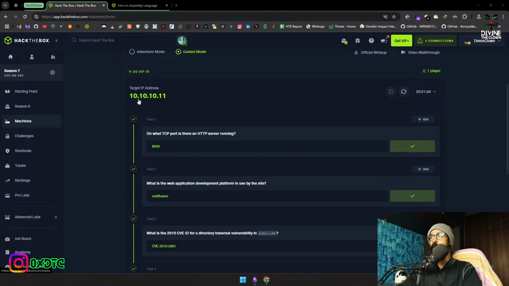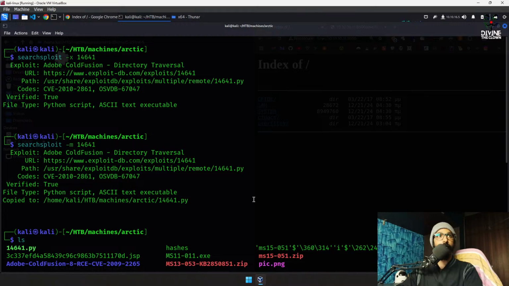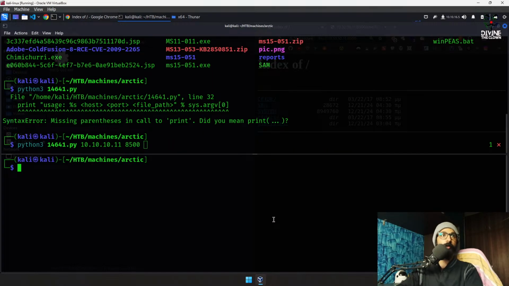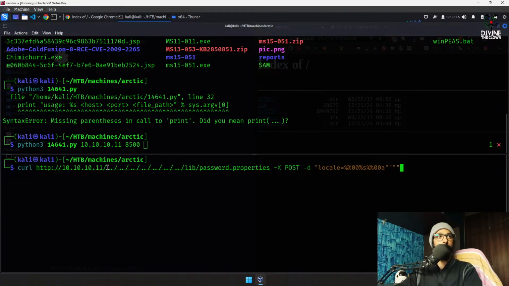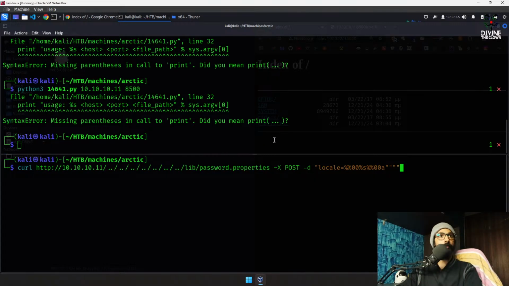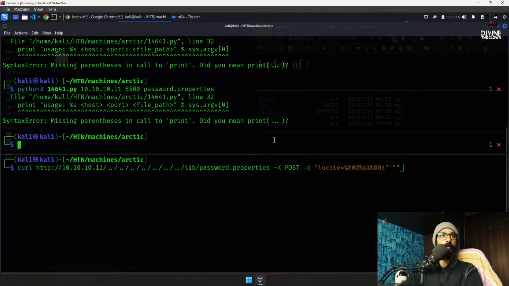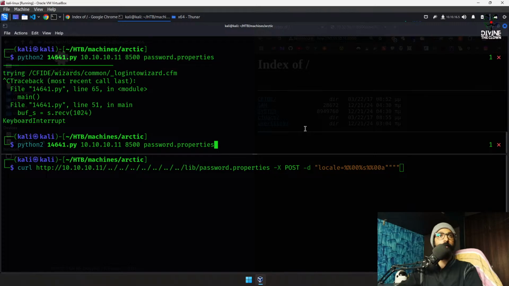And it says missing arguments. We need to provide the IP address, the port number is 85000, and along with that we need to provide the endpoint, which we just used. Yep, this is the one. Or maybe without that it could run. No. Then what do we need to provide? What should I give in the argument? Enter. Did you mean print? Okay, it seems it's a Python 2 script. I see. Let's clear this.